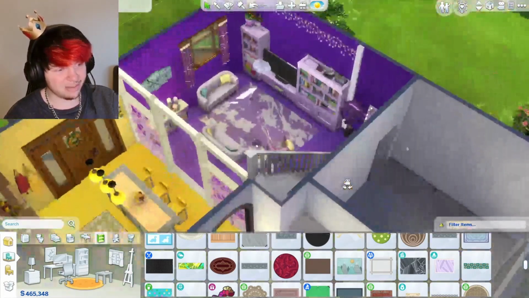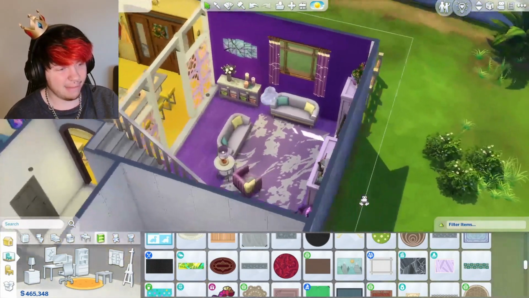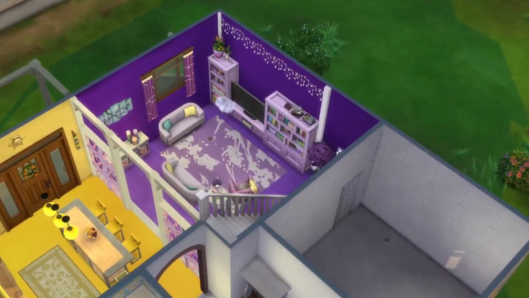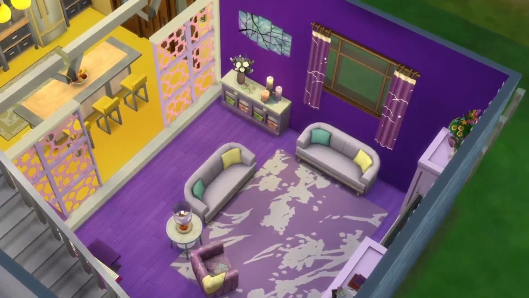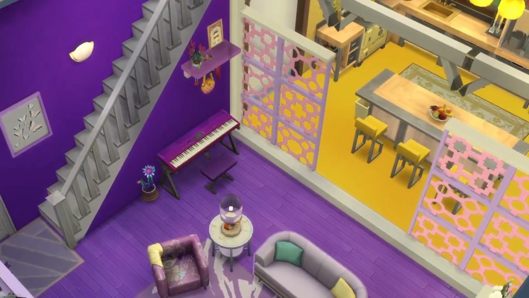It looks awesome. I'm surprised that some of the colors go together. I think that it's got a bit of a mix, but I kind of like it. Yeah, there is our purple room. I really like this room. I think it looks really cool. I like how it does have that maximalist look to it. I wasn't really expecting that it was going to come out like that.